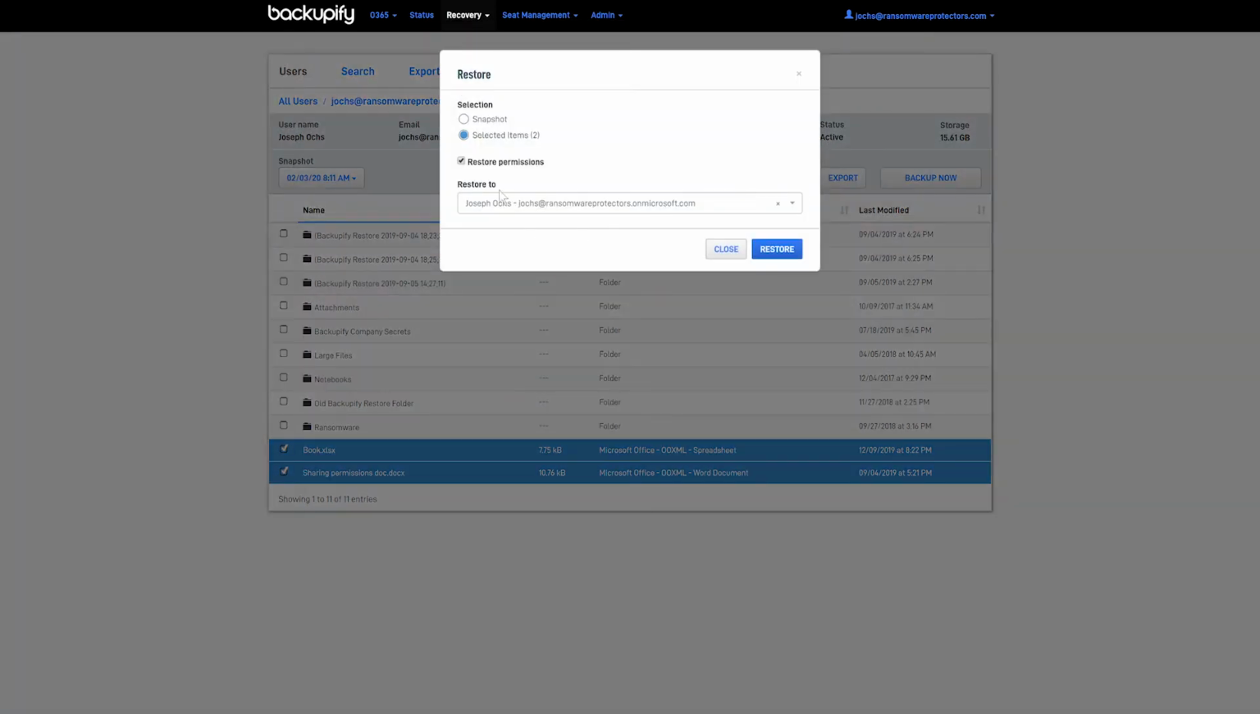You can restore to the original user or to someone else if you'd like. Today, we're just going to keep it with the original user. By default, it does restore with the permissions intact. However, if you have any reason to, you can absolutely strip those out. Again, I'm going to just leave it as is for now.